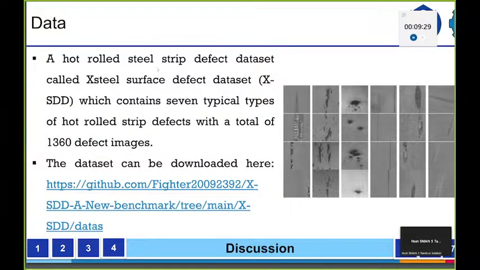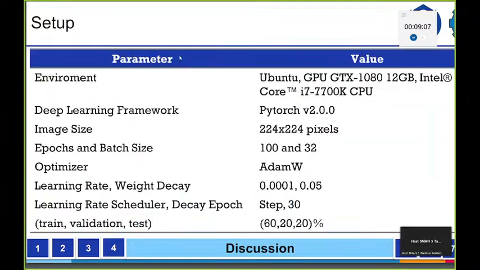This is the data that we use, as I mentioned to you. Basically, there is a huge amount of data in there, but we just take 1,360 different images. You can download it from this link. And next, this is our setup: the environment is a GPU GTX 1080, and the deep learning framework is PyTorch. We set the epoch and batch size to 132. The optimizer is, of course, the Adam optimizer. And for the train, validation, and test data sets, we use 60, 20, and 20% settings in this case.